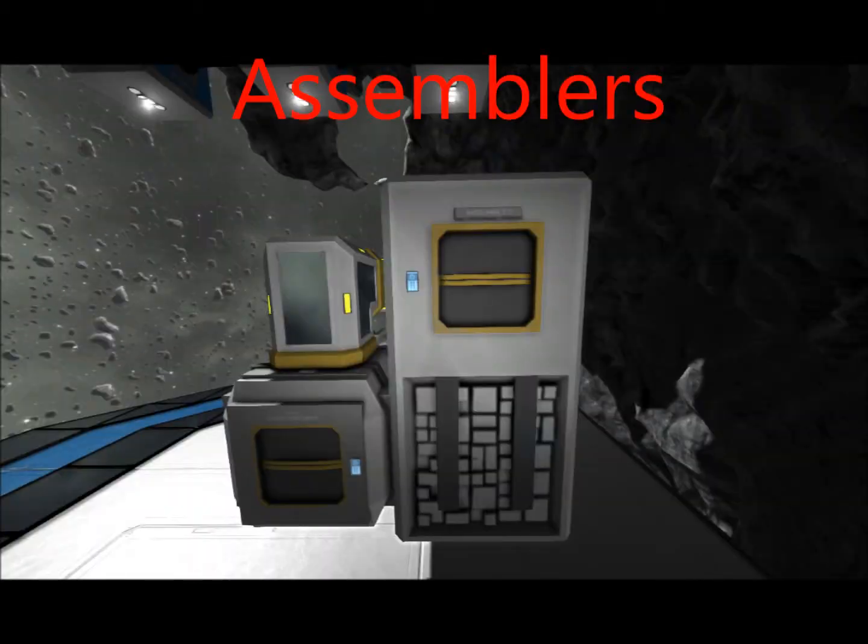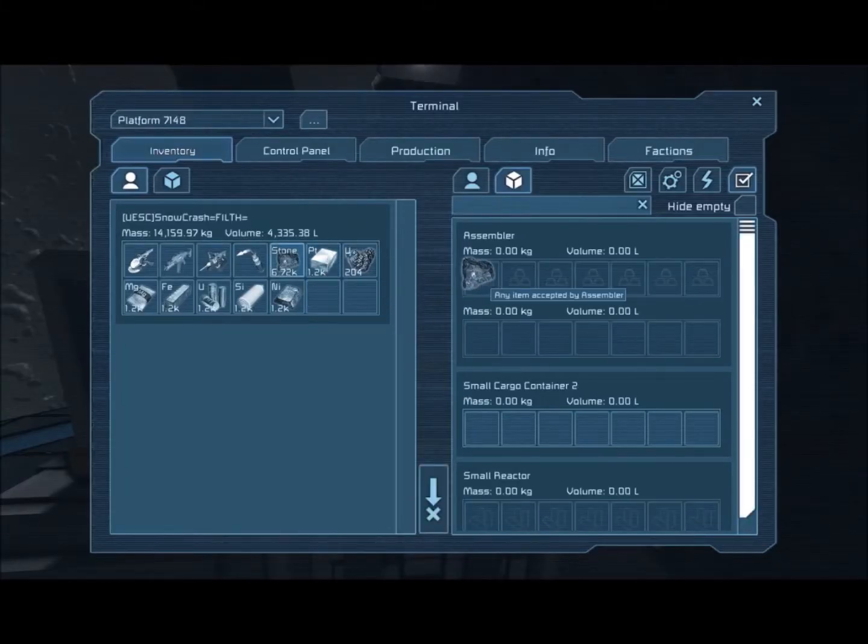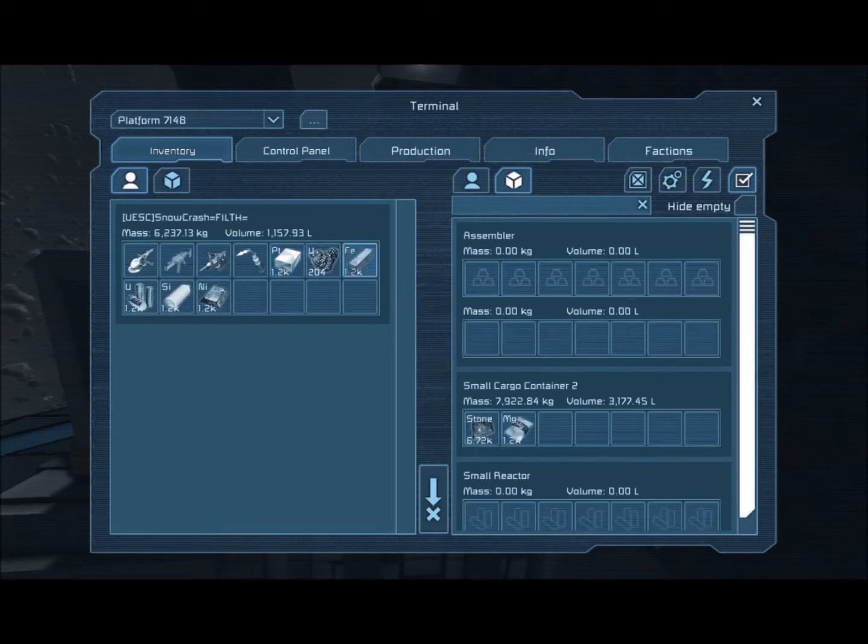Next up, we have a brief introduction to assemblers. Assemblers take raw materials and crafting parts and assemble them into block parts, ammo, or tools. Right now I have a small assembler set up. Its conveyor connected to a small cargo container.